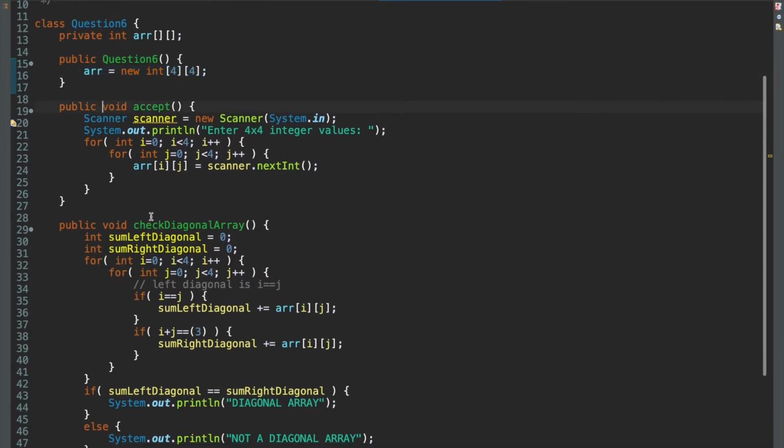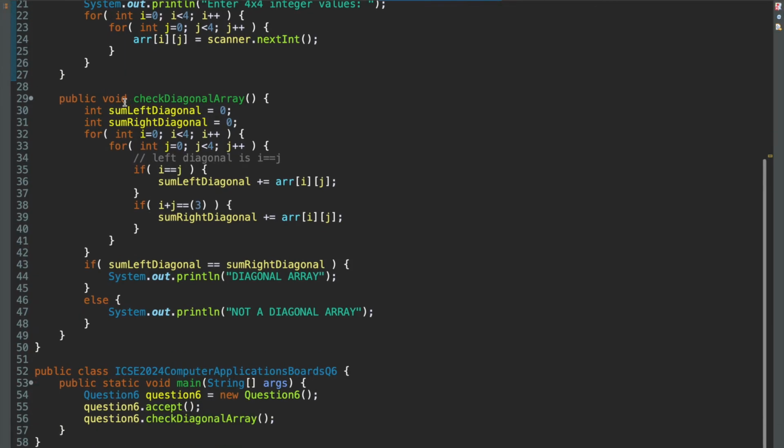In my main method I read all the values into this array, and then I use this method to find the sum of the left diagonal and right diagonal elements. If the sum of the left diagonal and right diagonal are equal to the row sum, it is a diagonal array. The left diagonal is where i and j are equal, and the right diagonal is where i plus j equals n minus 1, where n is the number of rows or columns, which is 4. So 4 minus 1 is 3, so i plus j should be equal to 3 for the right diagonal.